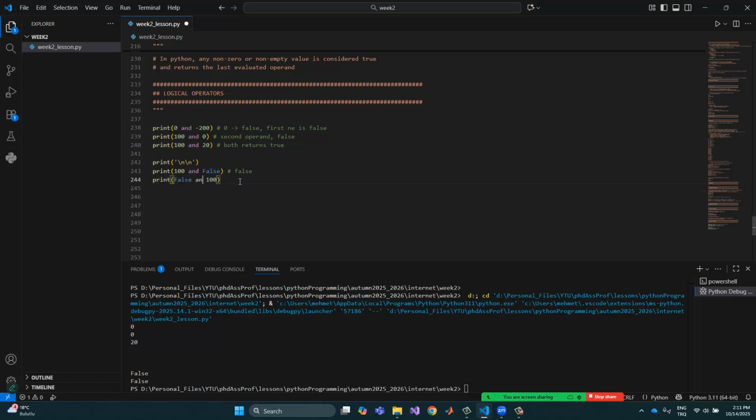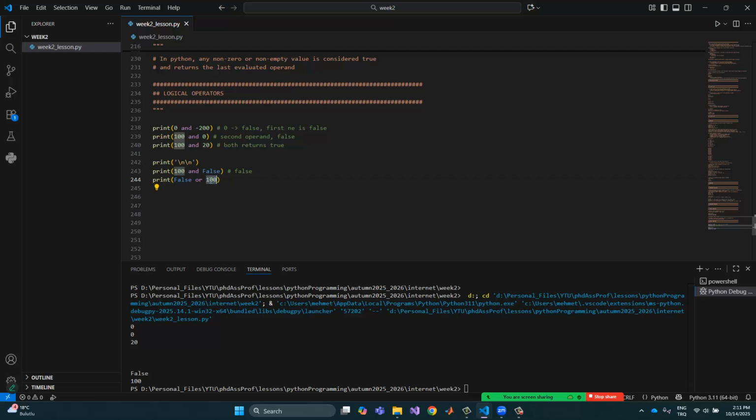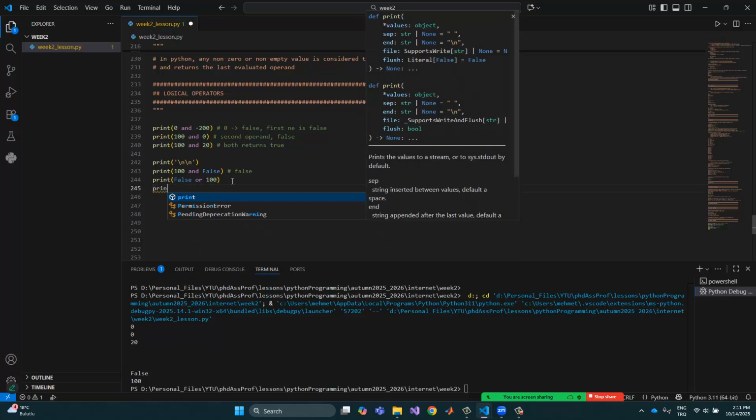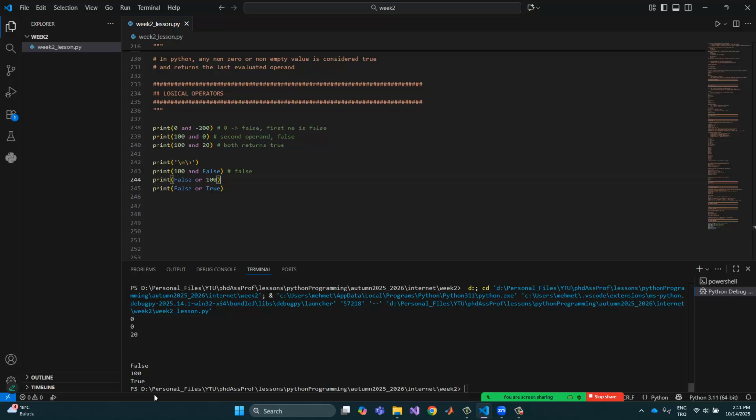But if I choose the OR in here, what's the outcome right now? Yes, because the 100 is a non-zero element, and so we have the OR value, and it returns to the what? 100. But what if false or true in here? And so this returns to the true.